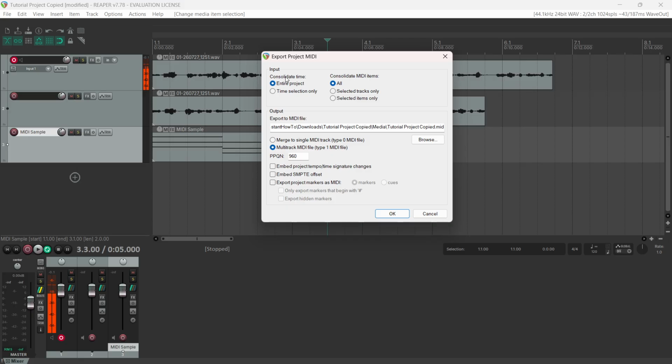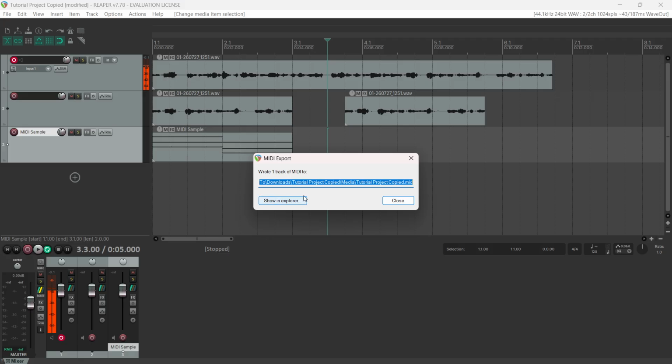You can go and select what you want to consolidate. So I'm going to go entire project, and then all of them over here. You can select where you want to export to, and then down here you can either merge it to a single track or of course do a multi-track MIDI file as well. You can then select your PPQN over here, and you can select these embeds or exports if you want to, and then simply hit the OK button, and it's going to export just like this.